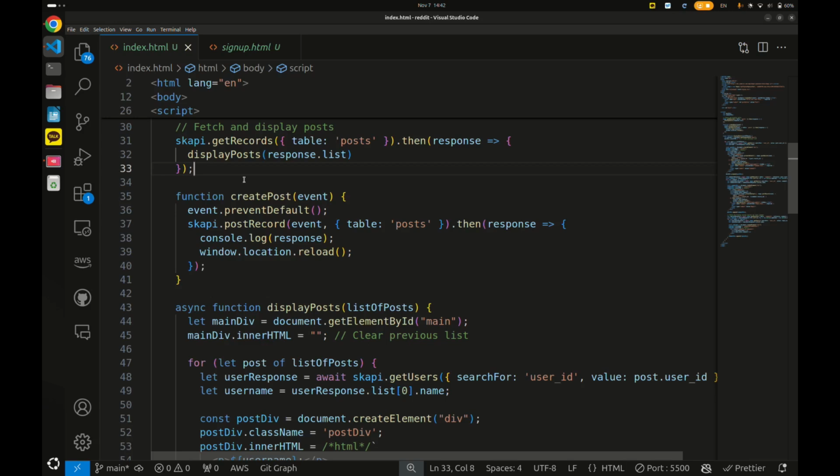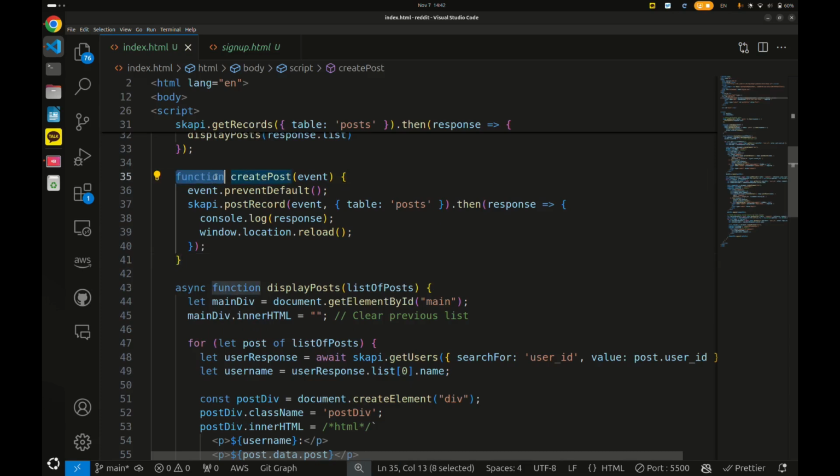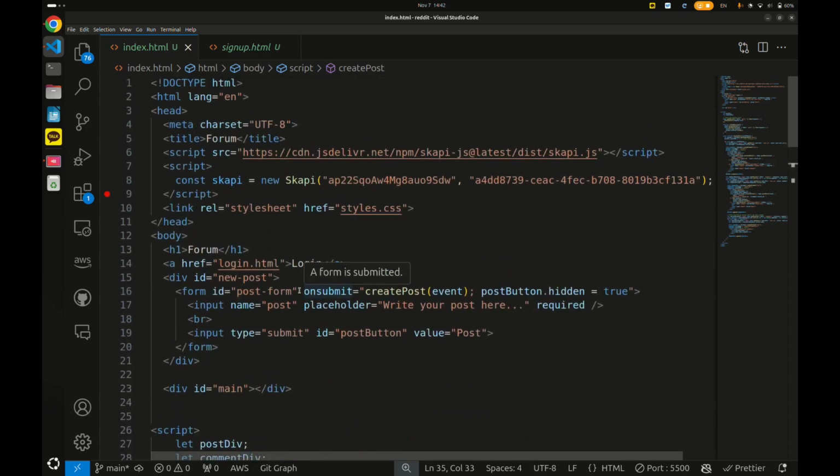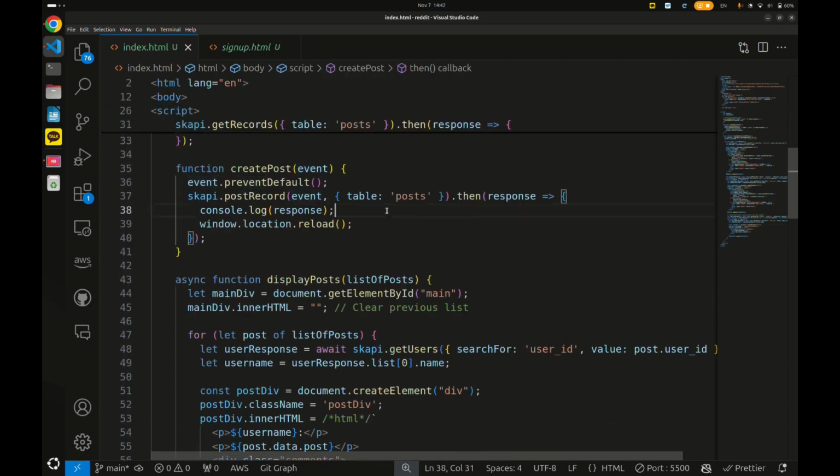But how are we going to display posts if nobody ever created a post? So the first thing we need to do is create the function where the user can create the post. So we are going to create a new function called create post, in which we are going to receive an event, and this function is going to run when the user submits the form with the comment. In this function, all we are going to do is event.preventDefault. So every time they submit the form, we don't want the page to refresh.